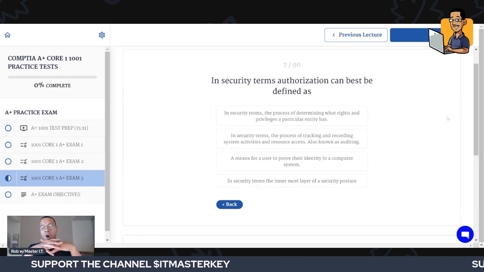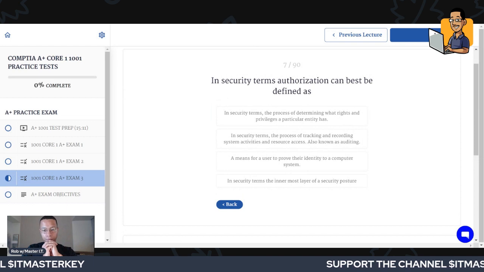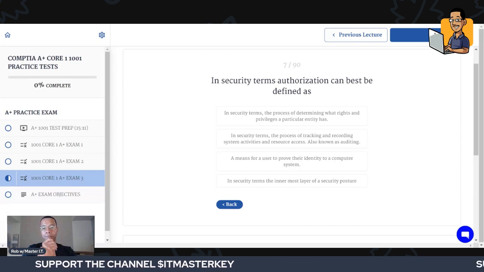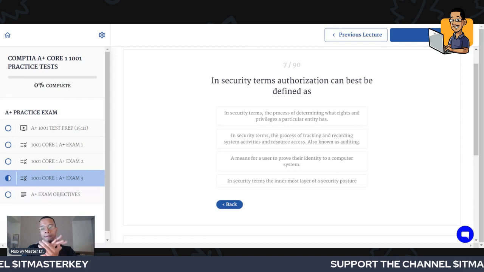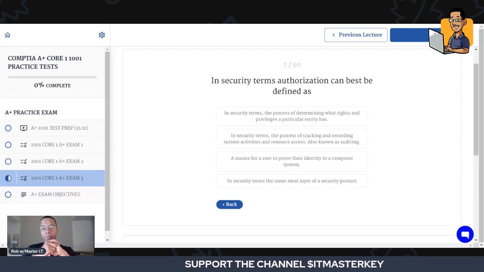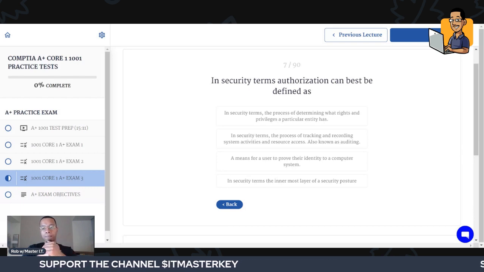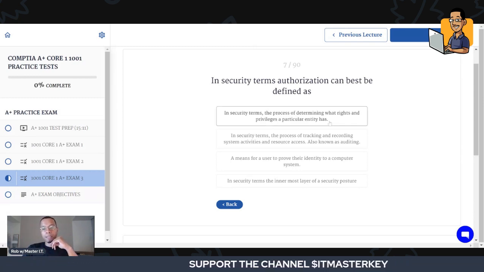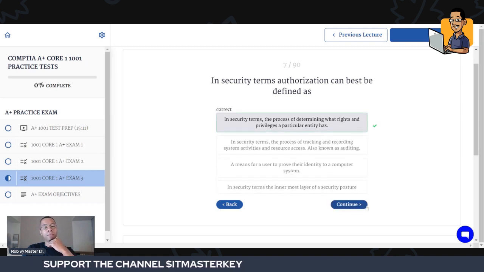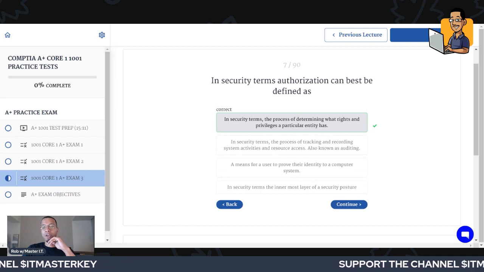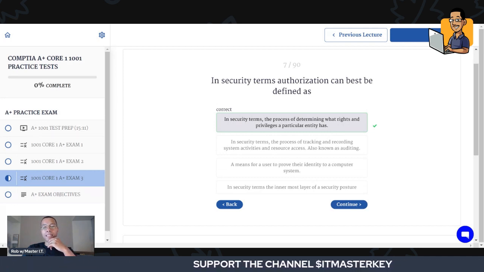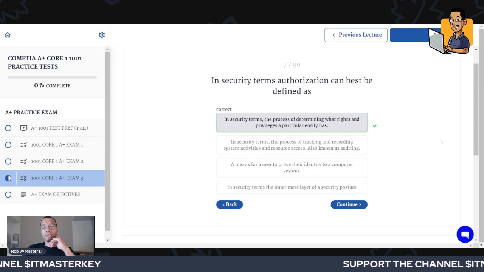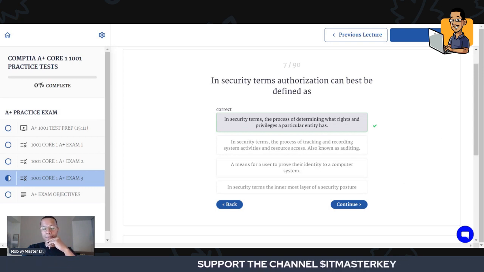In security terms, authorization can be best defined as what? What do you think it is? I'm going to say that it is the first answer. So, in security terms, authorization is the process of determining what rights and privileges a particular identity or entity has. This third one, a means for a user to prove their identity to a computer system, that would be more like authentication. All right.